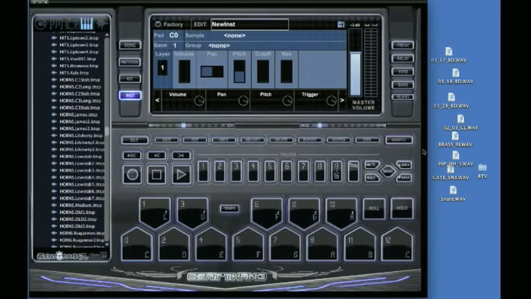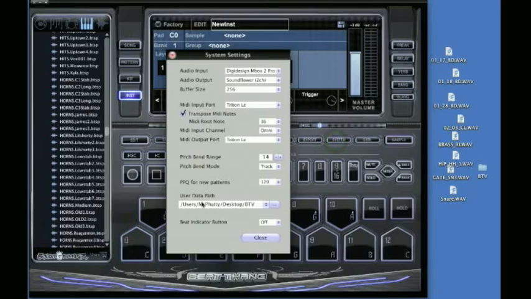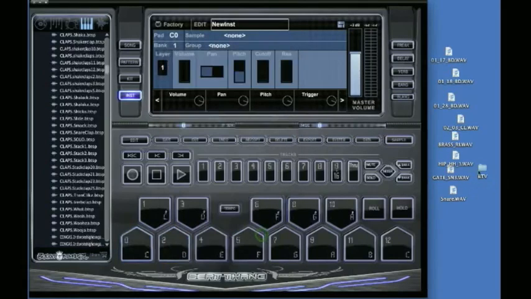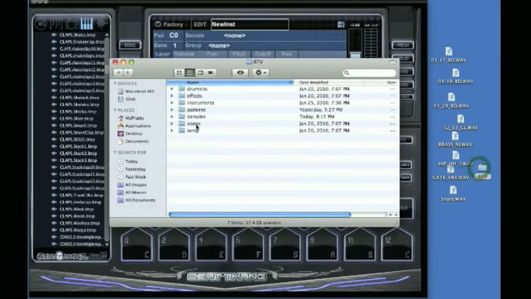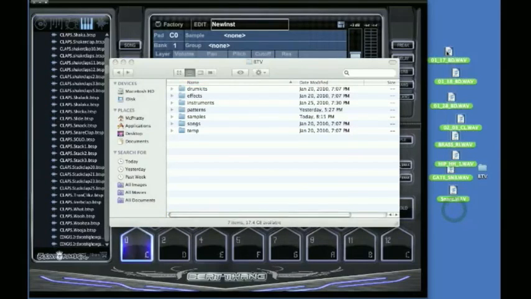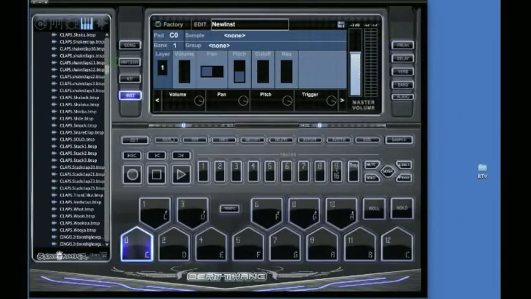But when you do want to put your own sounds in, that is real simple. First thing, when you go to your system, just check your user data path folder. I got mine here on my desktop, BTV, right over here on the side. My BTV, there's my samples. I'm gonna go ahead and grab these, make sure they are WAV files. And I'm just gonna drag them into the samples. That's it. Go over to kit mode.